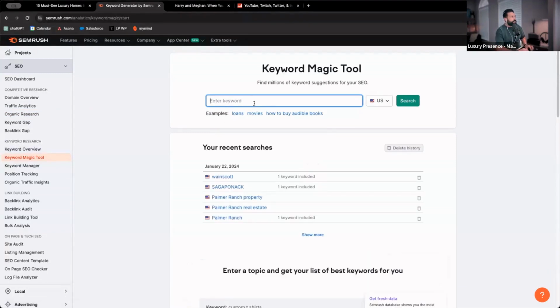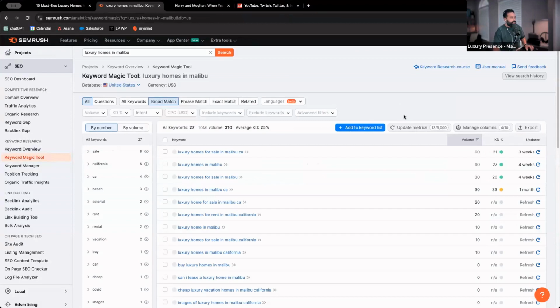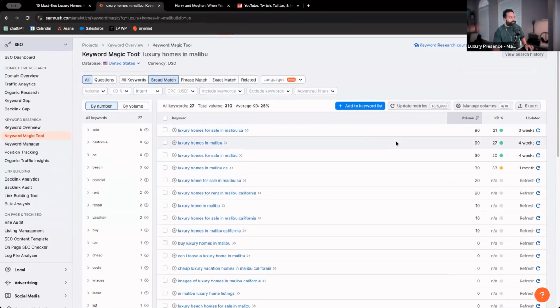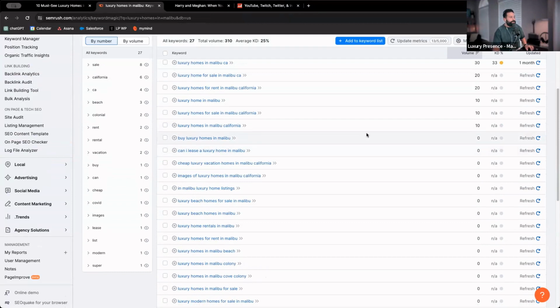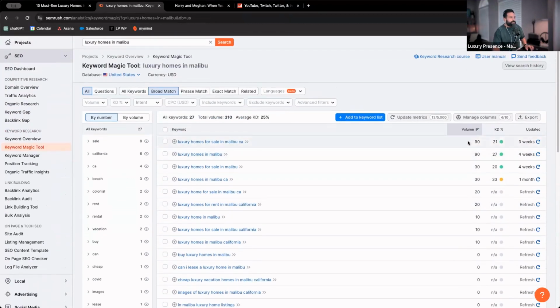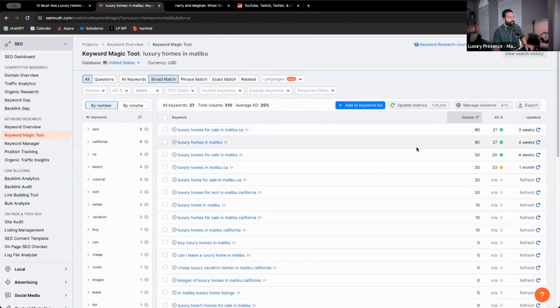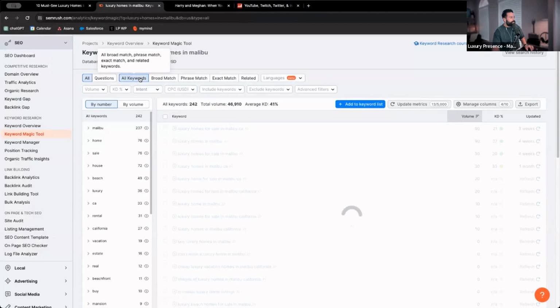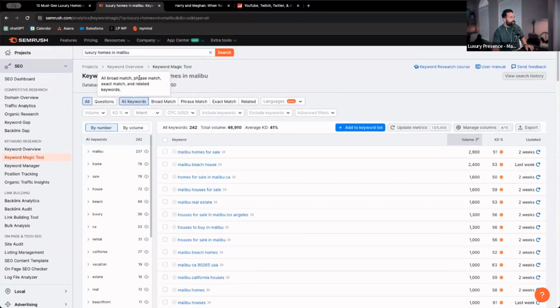And so what did we type in earlier? Luxury homes in Malibu, right? Luxury homes in Malibu. This is giving me some keywords that I can use to create content around. You keep going down and you can see, it's not giving me a bunch of stuff here, but usually it'll give you more. Let's try all keywords. Here you go. This one's a little bit better.